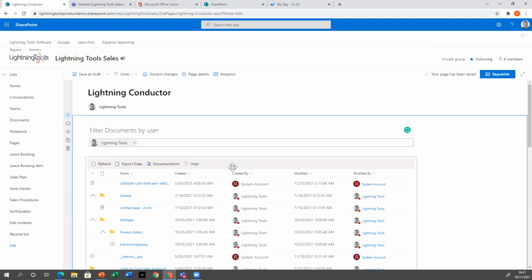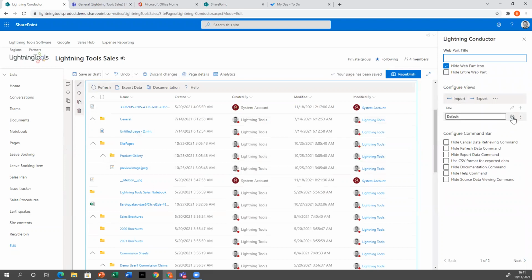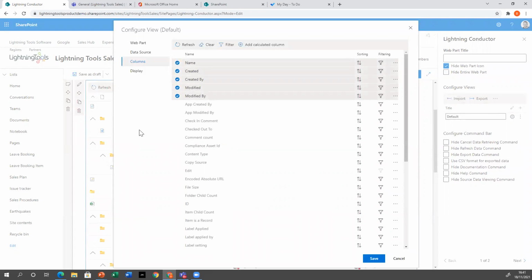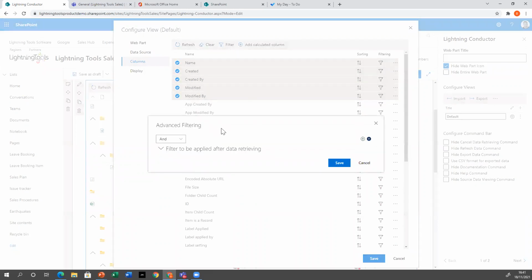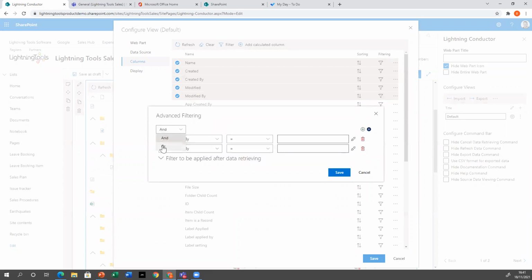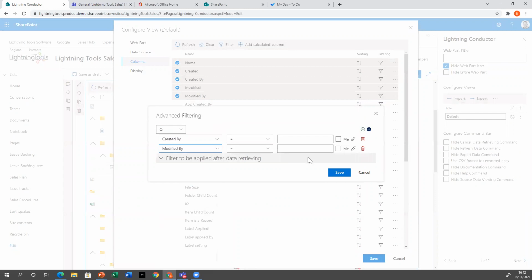And now we get to map it. So I can go into the properties of the Lightning Conductor, bring up the configuration for the view, and against the columns, I can now add a filter against something like the modified by or the created by. But actually what I want to do is both. So instead of adding my filter here against each column, I'm going to add an advanced filter and add two conditions that are wrapped in an or statement. And we'll basically say it was created by or it was modified by.